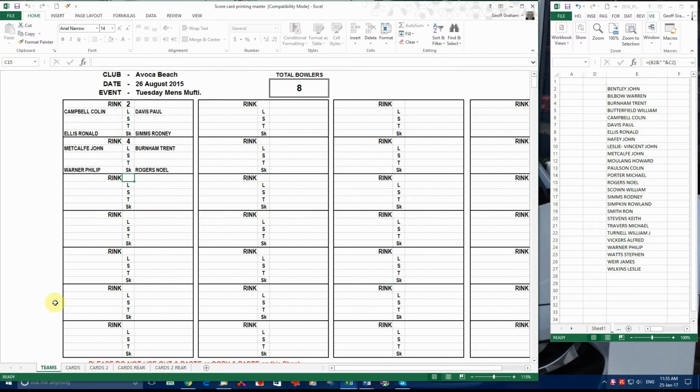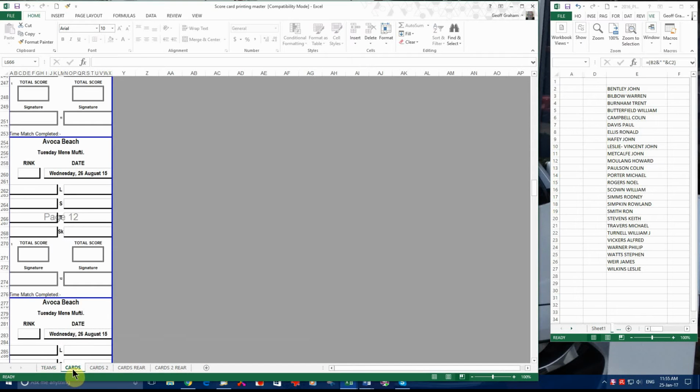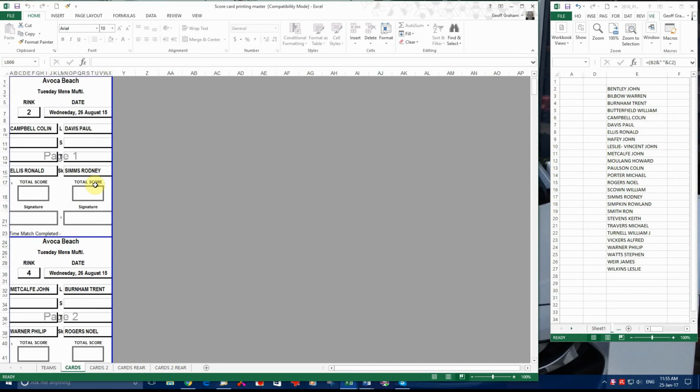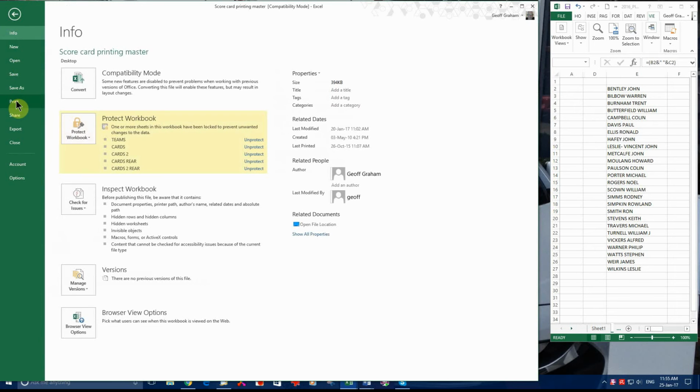Now let's assume you've filled all your names in there for how many players you've got for the day. To do the cards, we simply come to here, and I'll just show you what the cards look like. File, print.